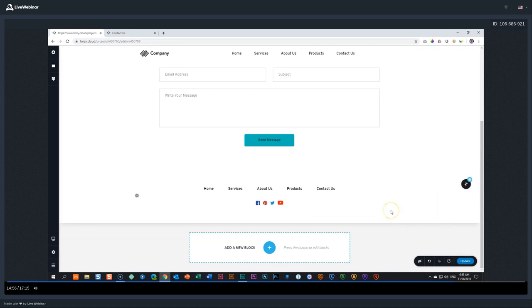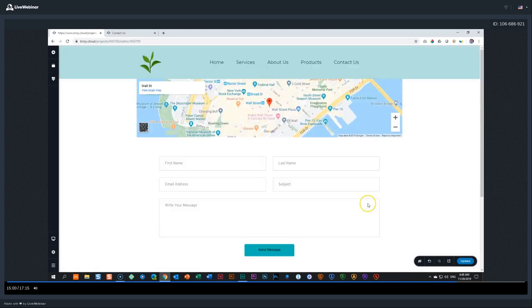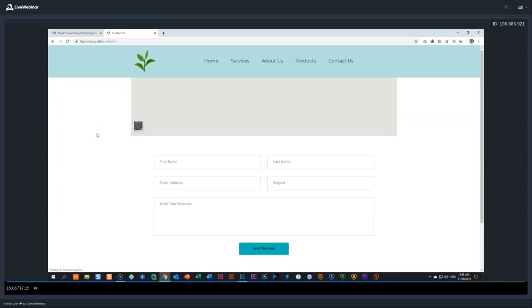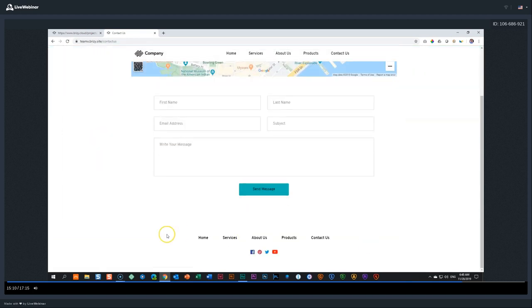And the shortcut key you also have to remember for update is Control Command S. Okay, so now let's go to the front end. Let's do a refresh for this page. It's our contact us page. And then here at the bottom, we have our footer.